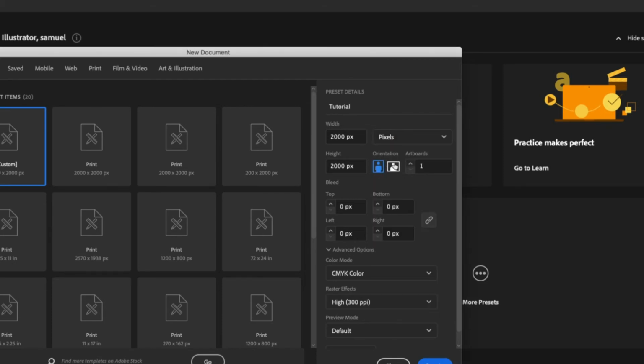So we have orientation here, which you could switch from portrait to landscape and vice versa, although you cannot do that right now because we're at a perfectly symmetrical artboard. But let's say we wanted this at 3000 by 2000, it automatically sets the orientation to landscape. But if we wanted to just switch it to portrait, bang, that's all you do. Simple.